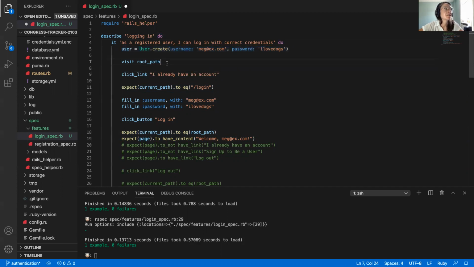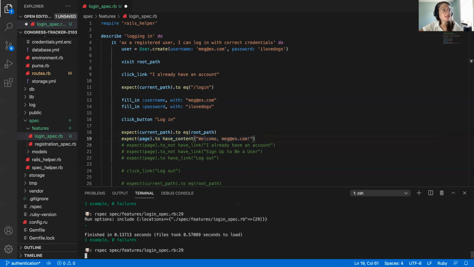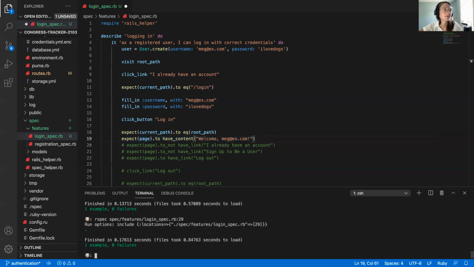And then we're visiting our home page, our root path, and we want to click this link, I already have an account, which is going to take us to a login page where we're going to be able to fill out our username and password. And when we click the button on that form to log in, we should be taken to the root page where I should also see this flash message pop up. So running this should all still work. Cool.